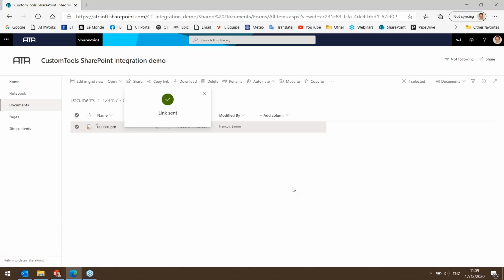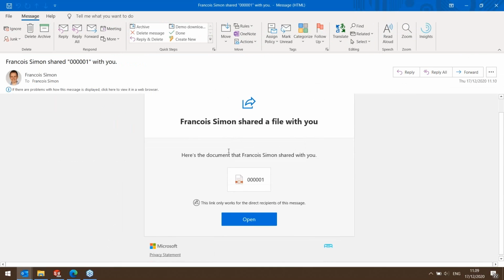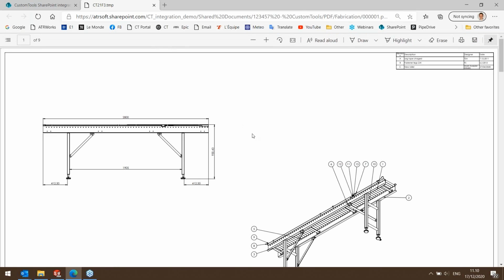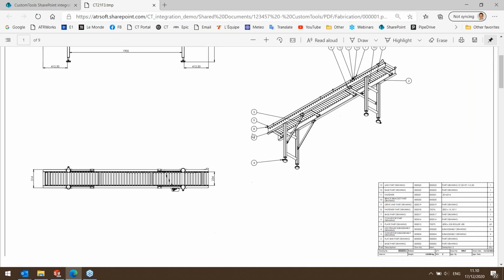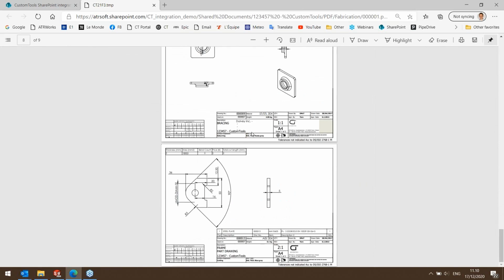Yeah. Okay, very interesting. Can you show maybe in SolidWorks and CustomTools how this is actually set up? Yeah, okay. Before I show that, I just got the email notification here. That's the file that I have shared. I could also open the document directly. Here we have the document that contains all the drawings that will be fabricated. Okay, so this is what I did.